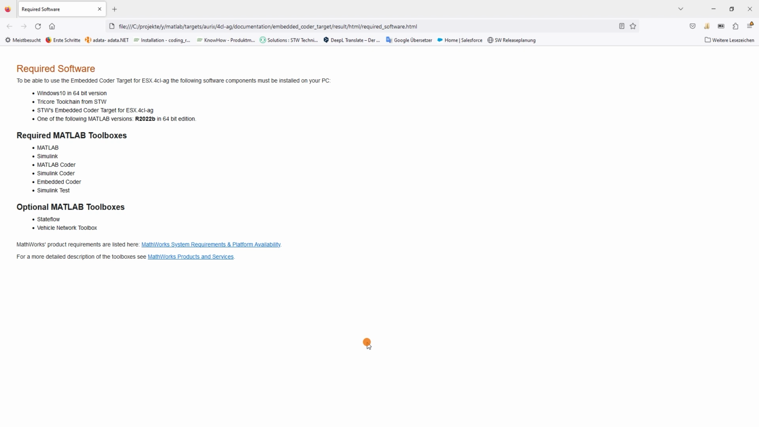What software is required? As listed, we need the following software on our PC: Windows 10 64-bit or newer, MATLAB R2022B 64-bit, Tricore toolchain from STW, and the STW Embedded Coder Target for the corresponding controller, in our case, for the ESX4 CLAG.